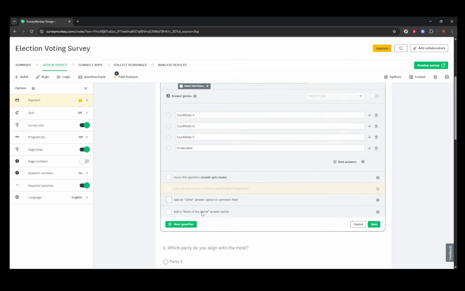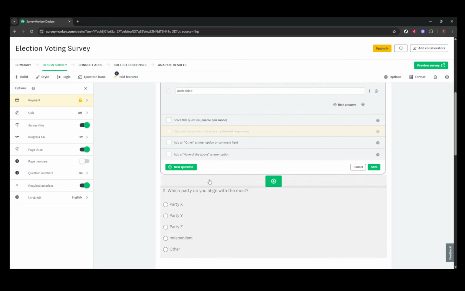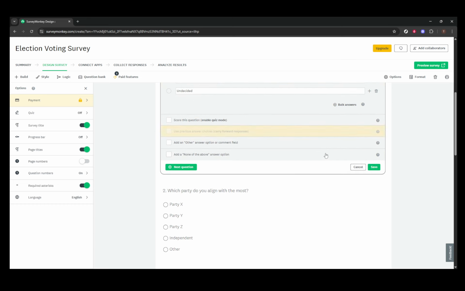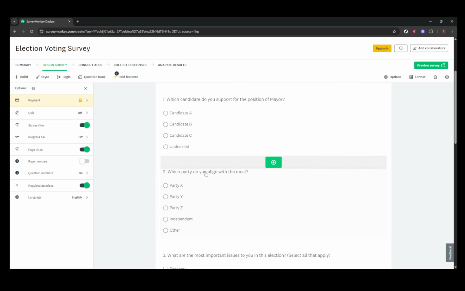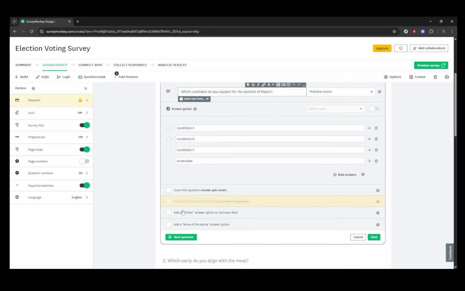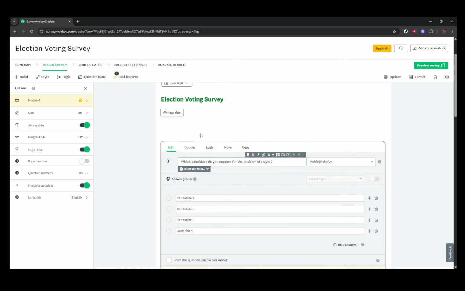There may be times when switching question types is necessary. If you've not yet collected responses or haven't applied specific logic, you can easily switch the question types using the drop-down menu provided. However, keep in mind that once responses have been collected, changing the question type is no longer an option, as it could disrupt your data integrity.